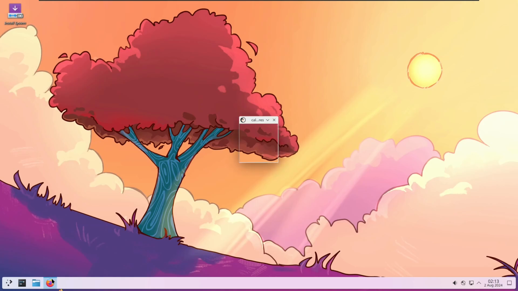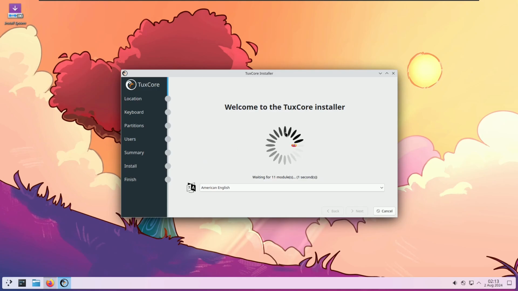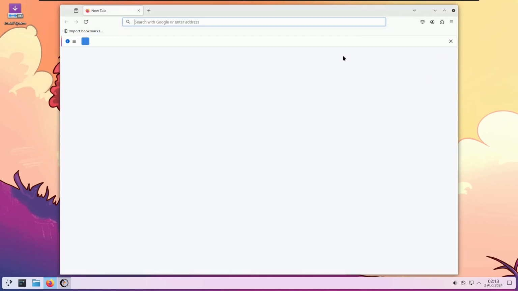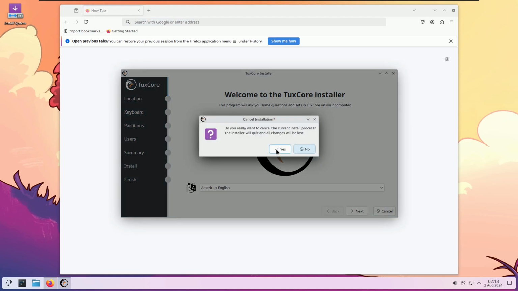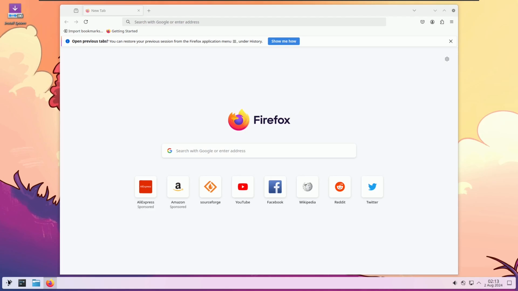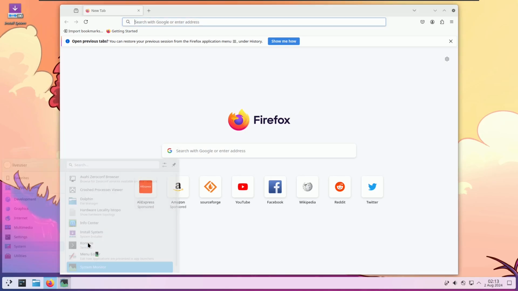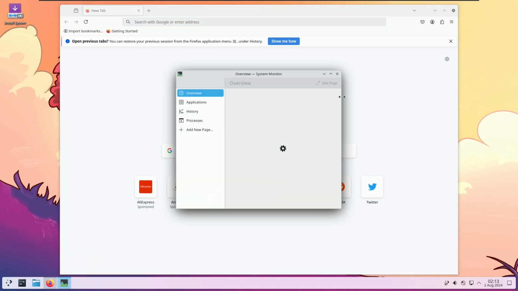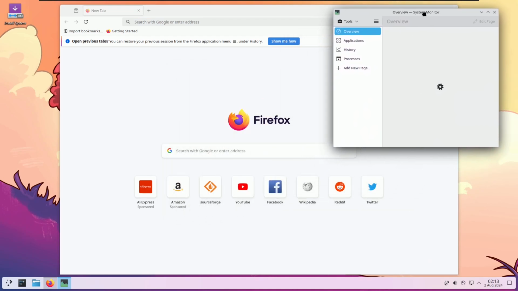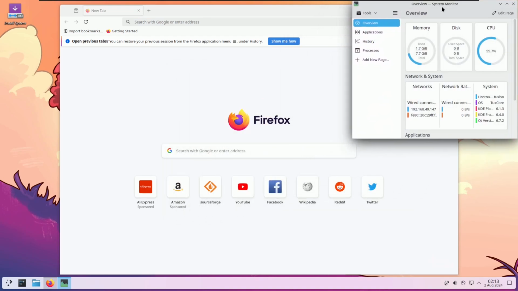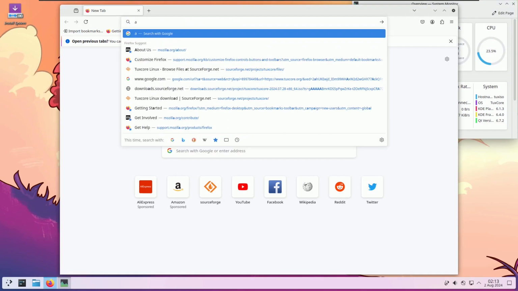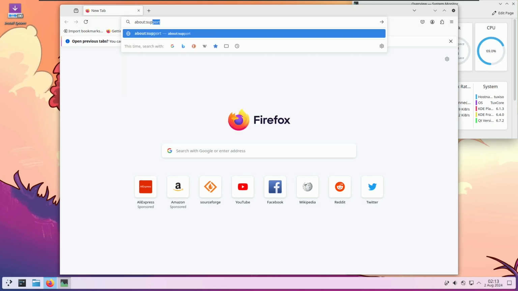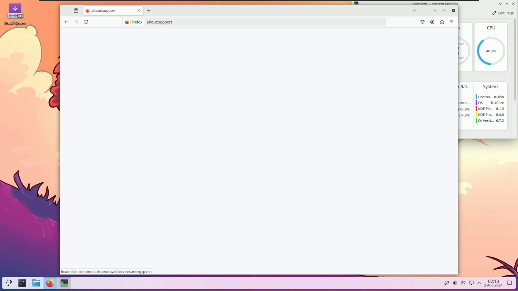Let me open the Firefox web browser. There is a bit of lag because of the applications opening in the background. Let me quit the installer. Let me open the system monitor also. Let's check whether we have the same issue in the VLAN also. Let me keep the system monitor in the right side corner. Let me type in about support. Hit enter.